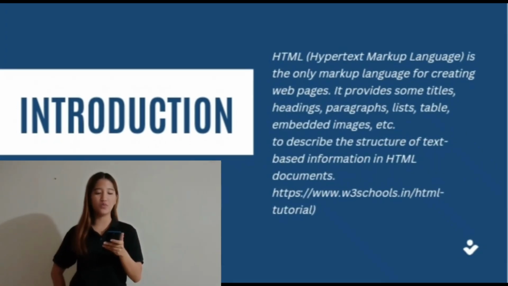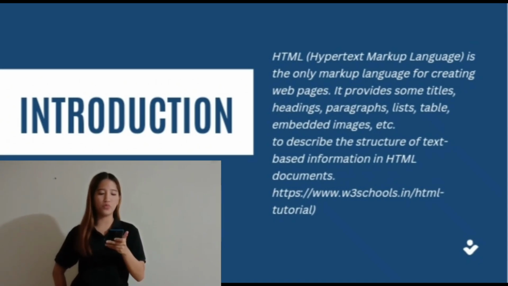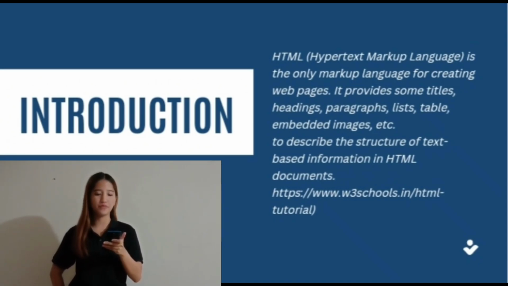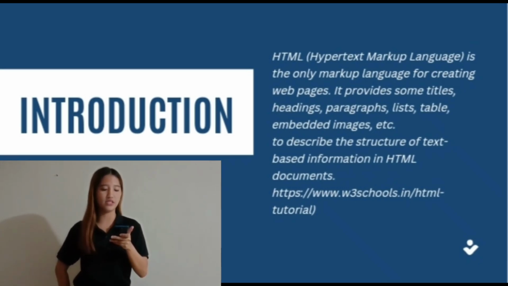Hypertext Markup Language, in short HTML, is the standard markup language for creating web pages. It provides titles, headings, paragraphs, lists, tables, embedded images, etc. to describe the structure of text-based information in an HTML document.